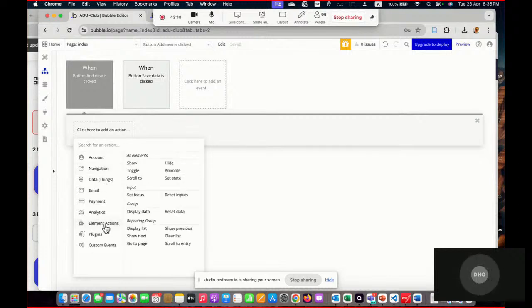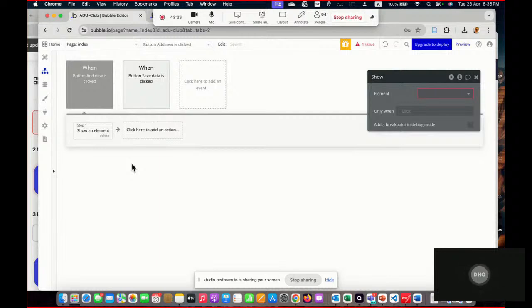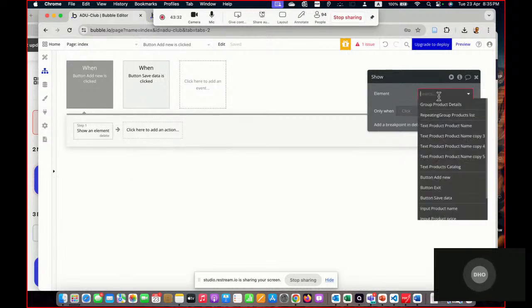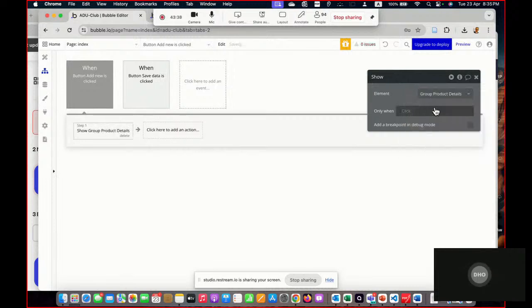So element actions, we go there and you will see show. Click show. What are the things we want to show? We want to show the form. That's the only thing we want to do. So we need to click here and select that form, which is group product details. This is the one. Okay.